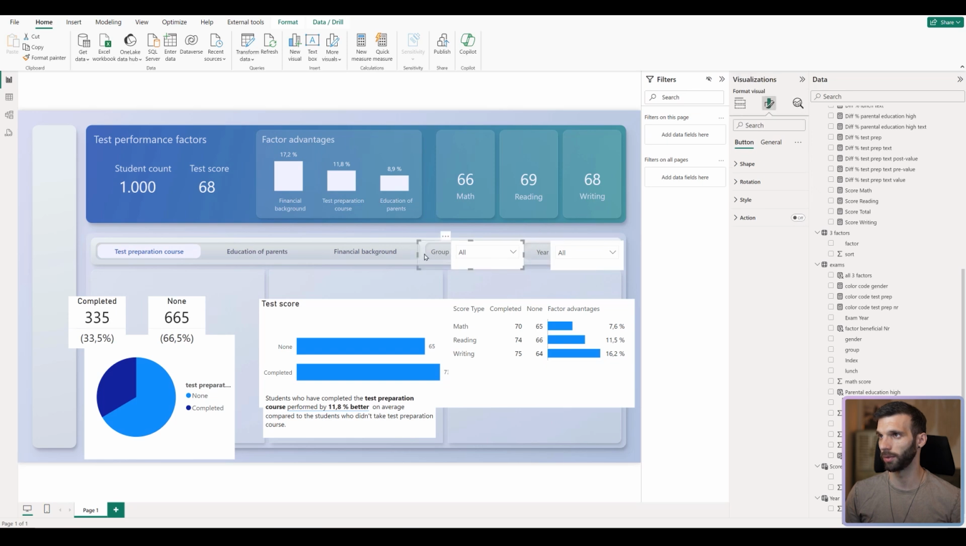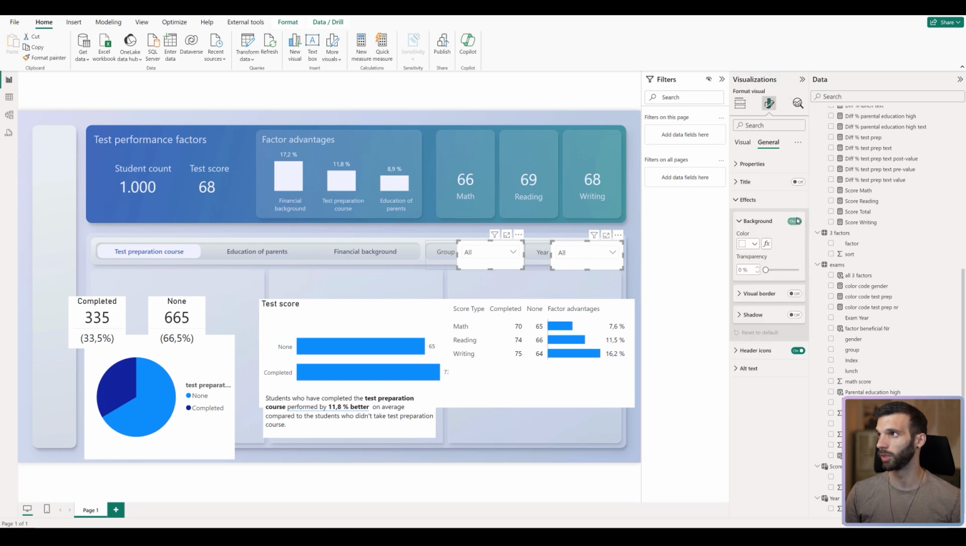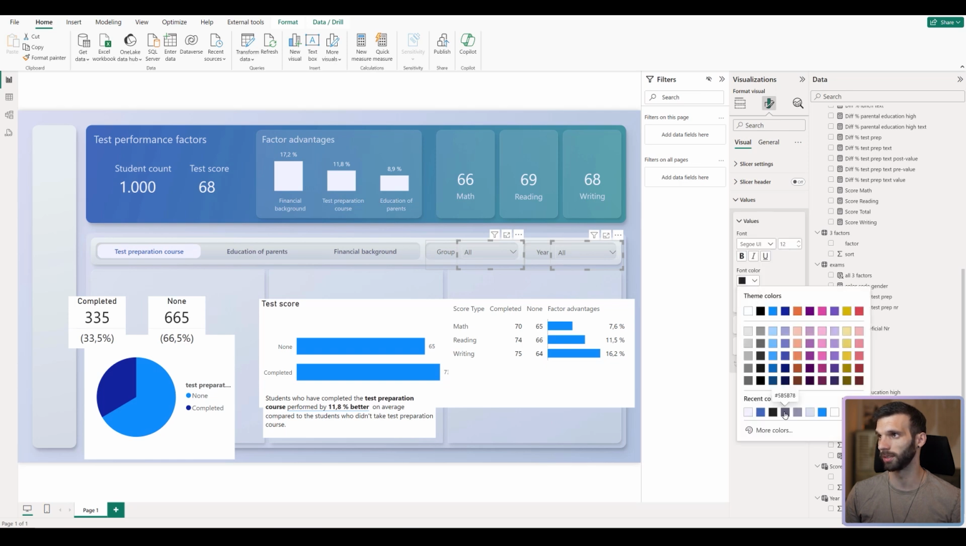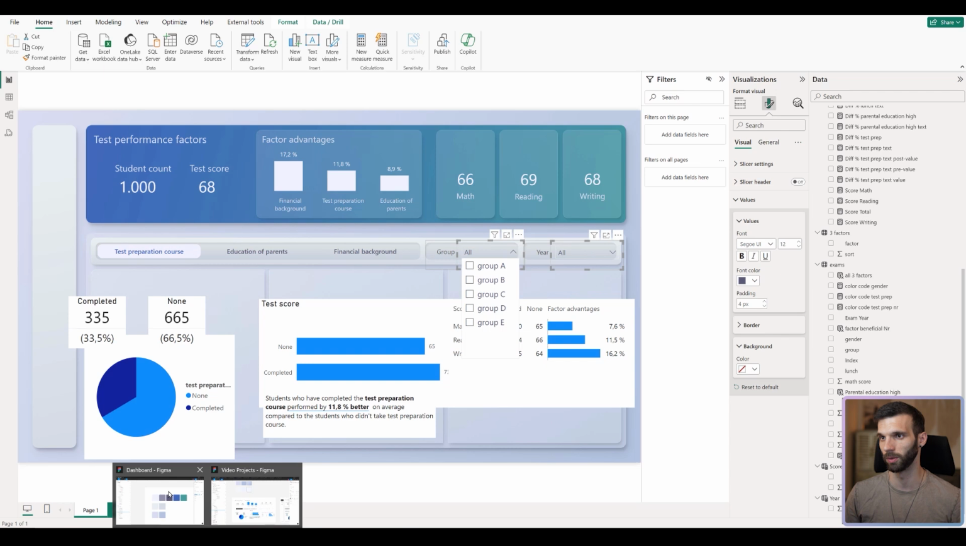Make sure that they are not covering each other. Select the two slicer visuals and go to general, remove the background. And go back to the visual, to the values, and change the font color to this darker one. And for the background, we are going to color pick from the Figma file from this background.